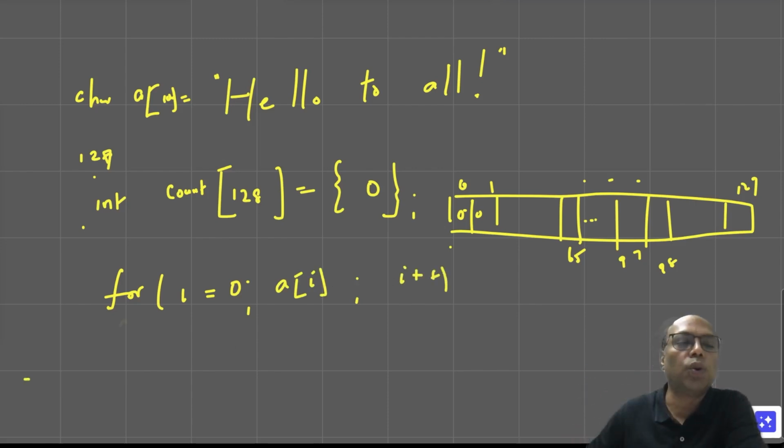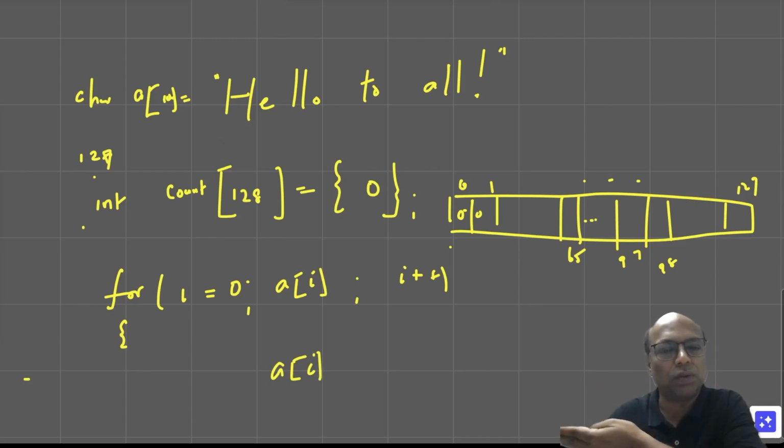Now what am I going to do? The first time, A of 0, I got H. H means ASCII is 71 or 72. I need to go to that index and increase the counter by 1. Therefore, I'm going to write count of A of i plus plus.